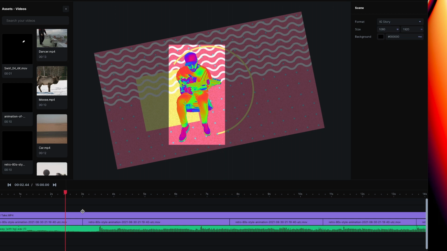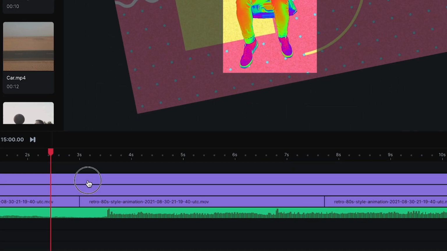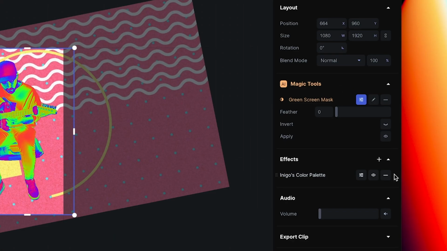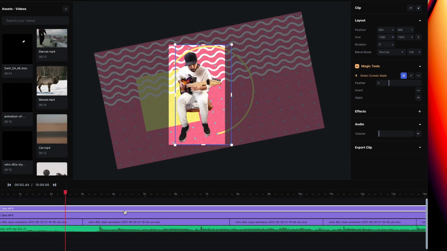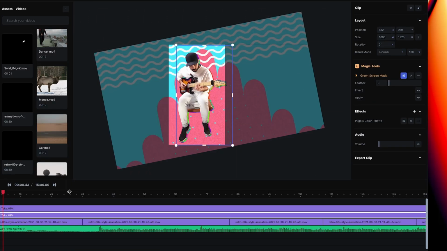What I'm gonna do is duplicate that clip. So I'm gonna press the Option key and drag that clip up. And on the top clip, I'm gonna come and delete the effect. And on the bottom clip, I'm just gonna move the affected clip slightly to the right and down, just so it creates a nice shadow. And already, this is looking pretty interesting.